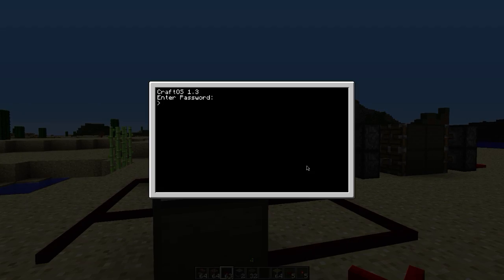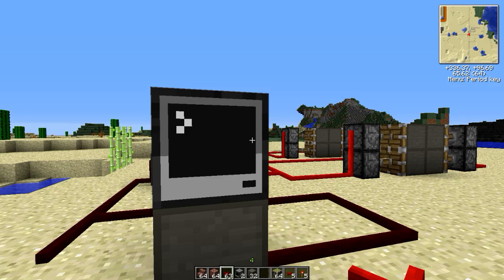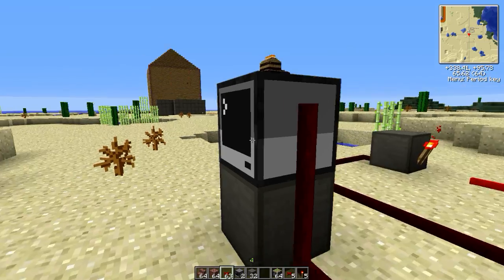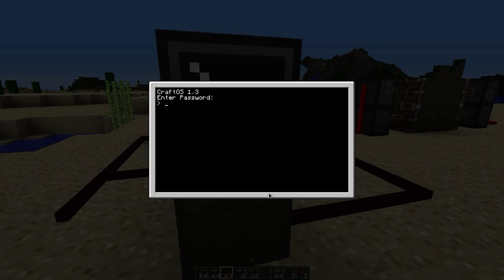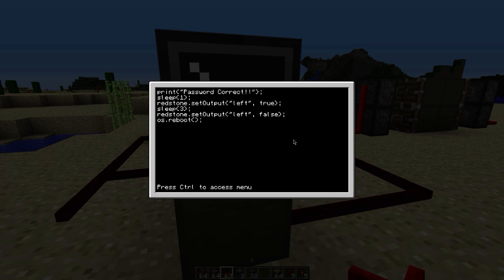That's not going to work, so if I type in bunker, the password's correct, but nothing's going to happen because the power is set to come out this side. So you type in edit your password at bunker, and you see where it says left here, all you have to do is change where it says left to right, like this.